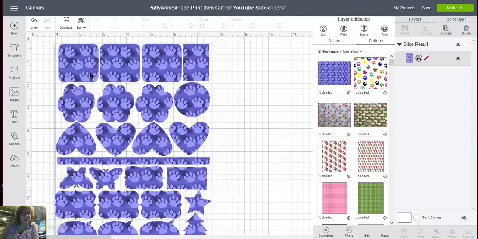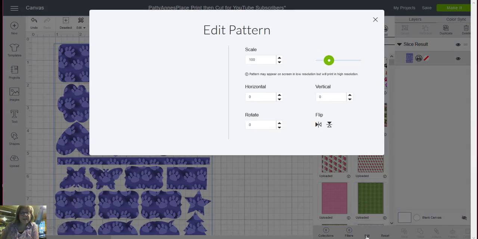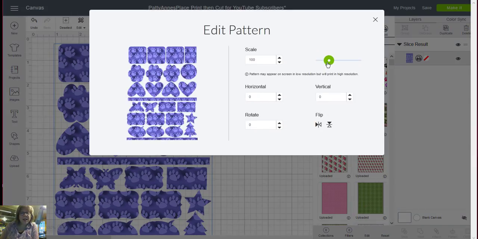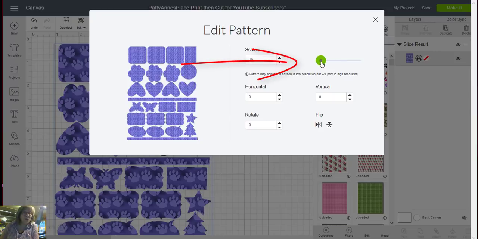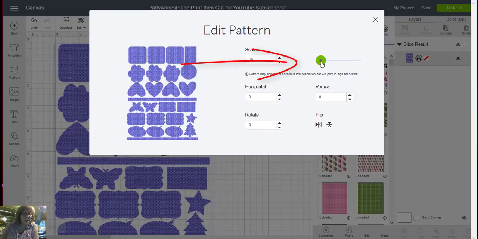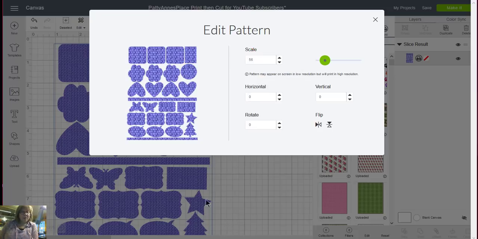If I didn't like how these were arranged, I could come down here to where it says Edit, click on Edit, and that brings up this box that allows me to change the sizing of the little paw prints or whatever it is in my design. Ooh, they turned really small there. I wonder if you can even tell what they are. So you can just play with this.